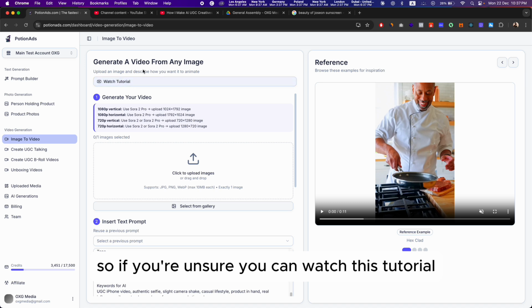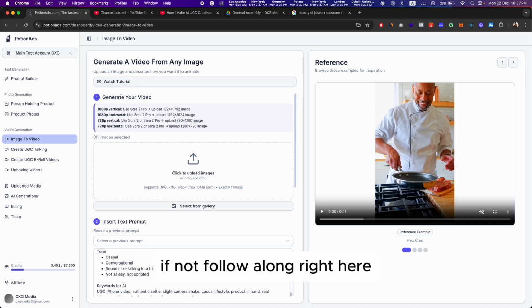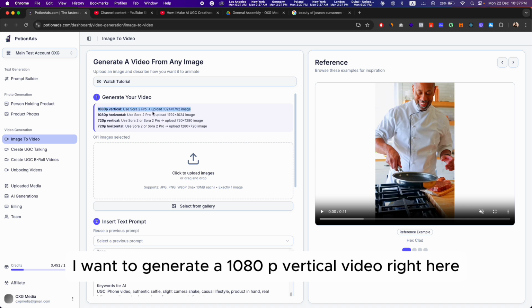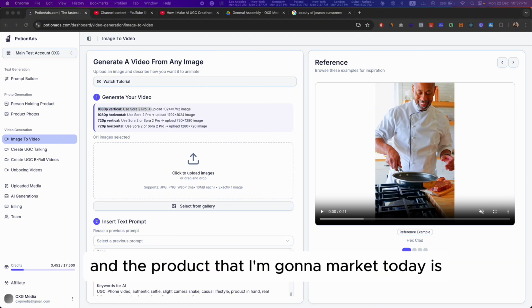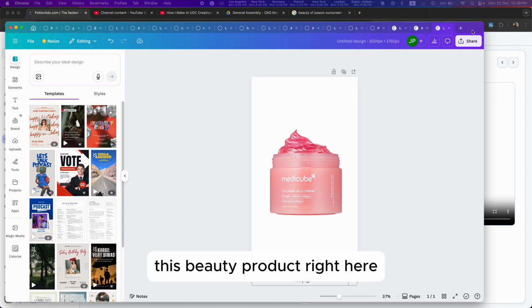All right. If you're unsure, you can watch this tutorial. If not, follow along right here. Okay. So right now, I want to generate a 1080p vertical video right here. I don't want to choose anything else because I want the best quality so far. Okay, and the product that I'm going to market today is this beauty product right here.